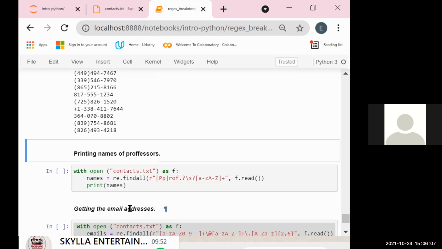Maybe you say, okay, I want a list of all the professors. We know professors have their name with a prefix, Prof or Professor. Some of them might start with a capital P or a small p. Remember, whatever is inside the square bracket is not the two of them, it's the one. So it can either be a capital P or a small p. Then the pattern is rof after the P.